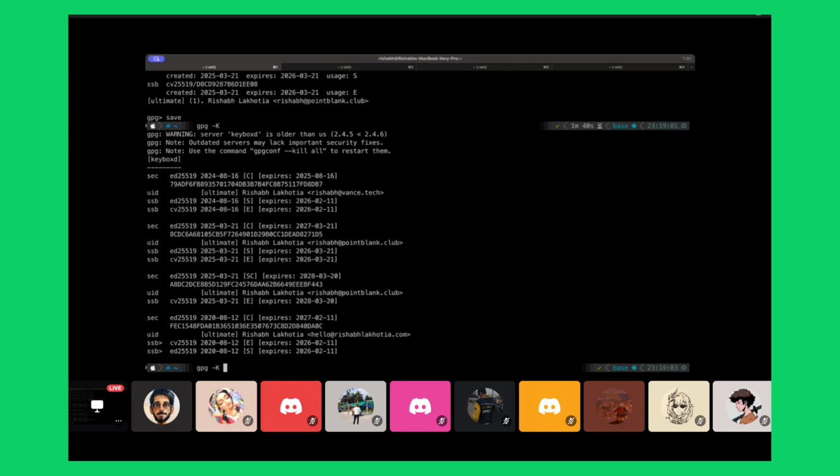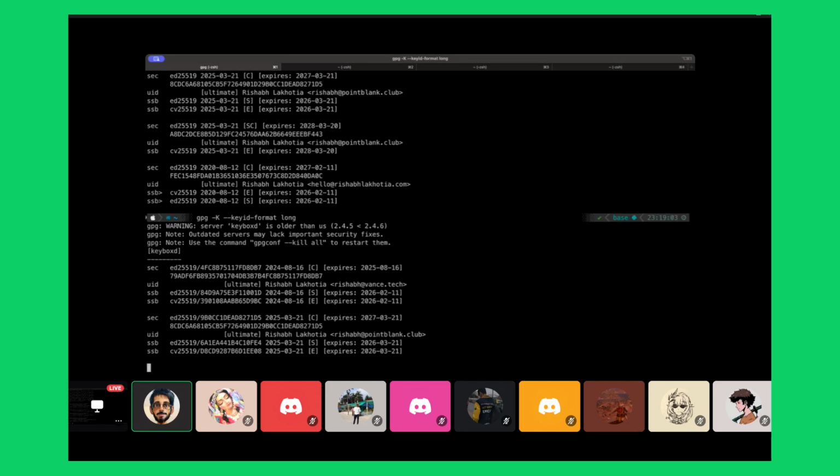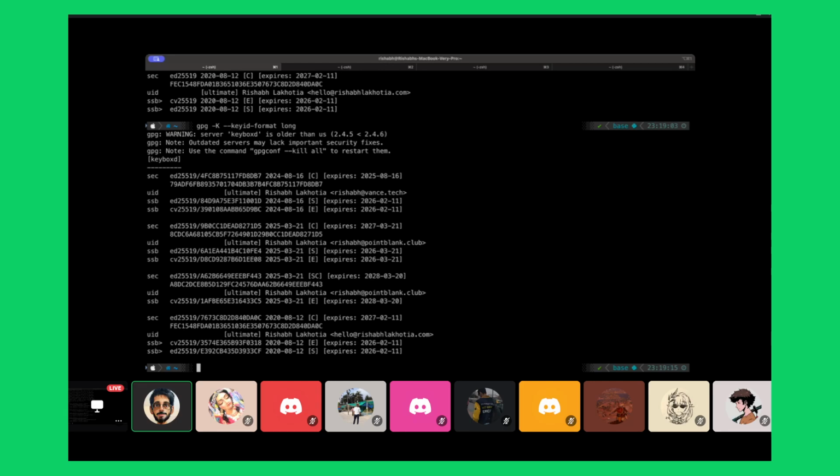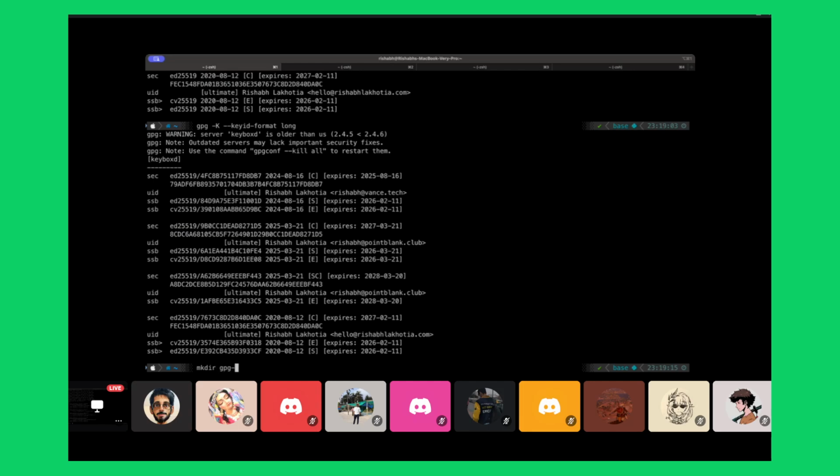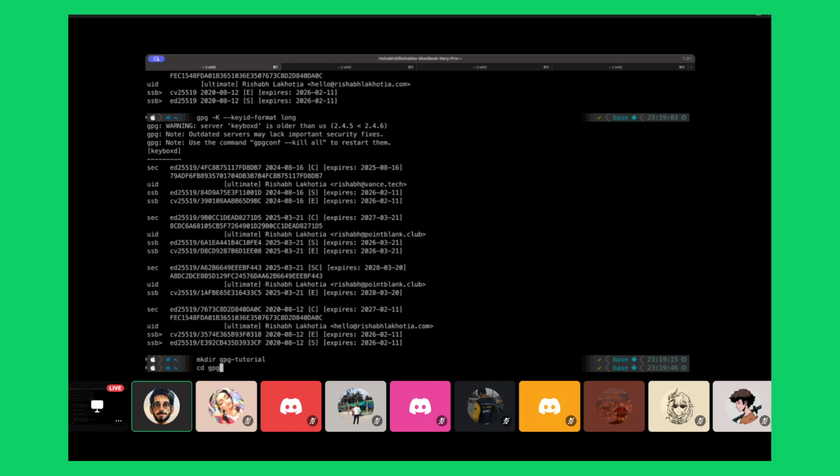So now if you do this, key ID format is equal to long. You'll see each of the keys has its own corresponding hash. So this is the primary key hash. These are the sub key hashes. For majority of the purposes, you do not have to worry about these sub key hashes. You can use this for your GitHub signing, for encryption, decryption, mail encryption, decryption, everything. So here, how do we use this key?